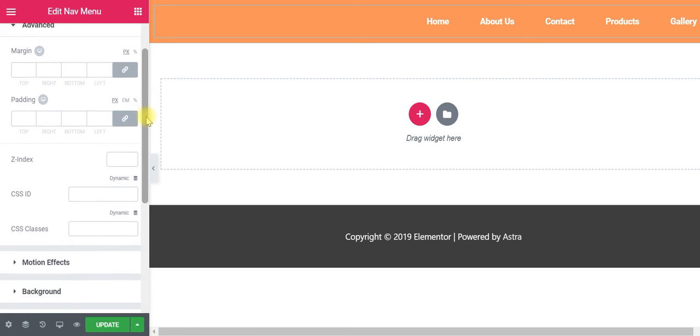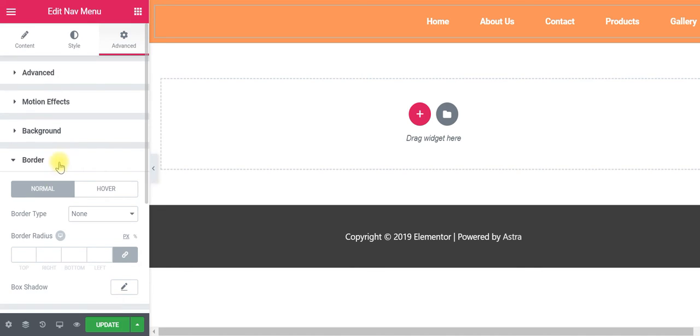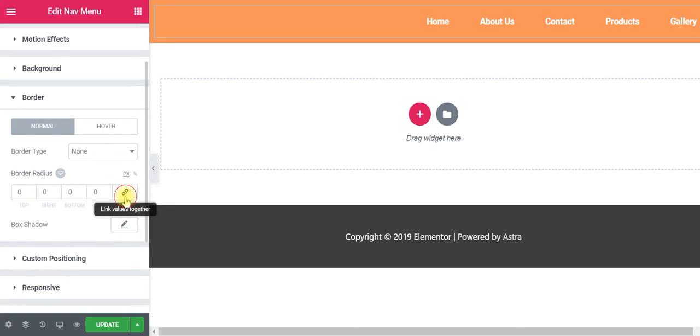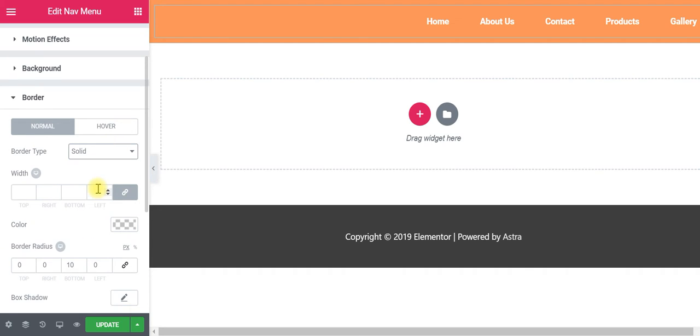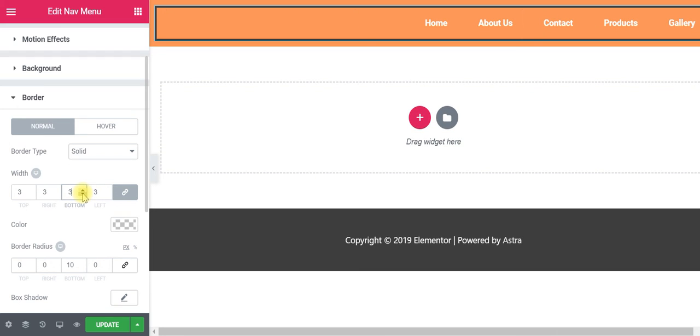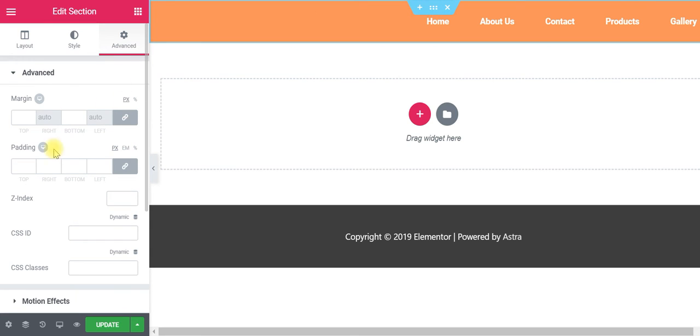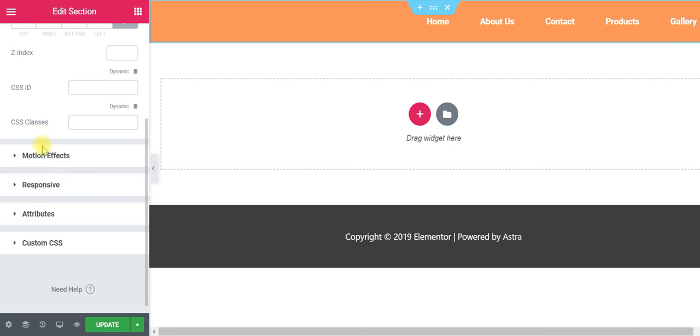Let's see what else we have here. Motion effects, background. See what kind of border we get here. That's kind of crazy. We don't want that. Let's do none. But we did want a border here. That didn't work.